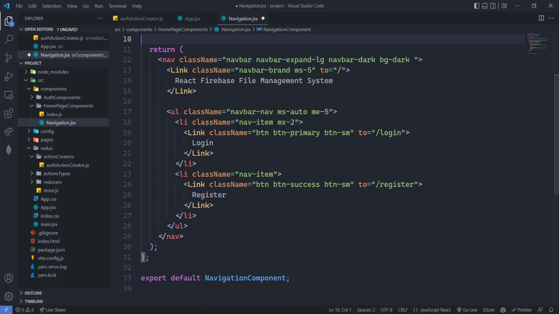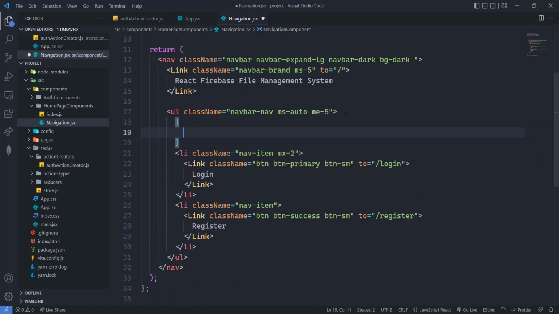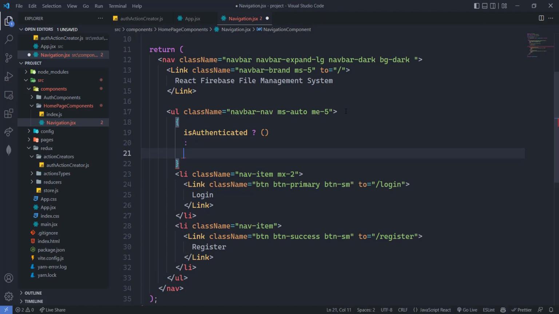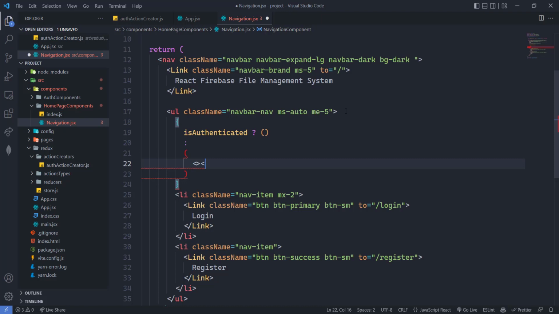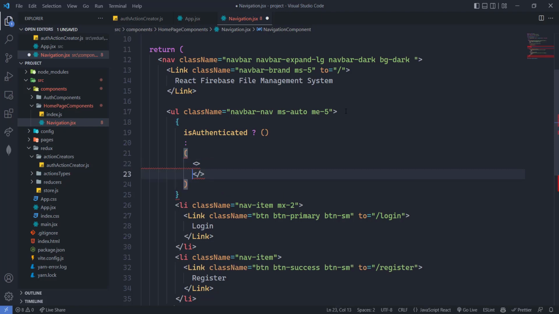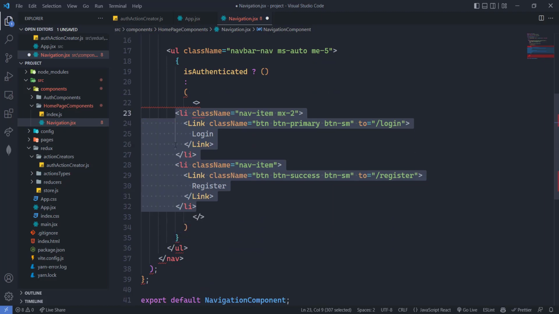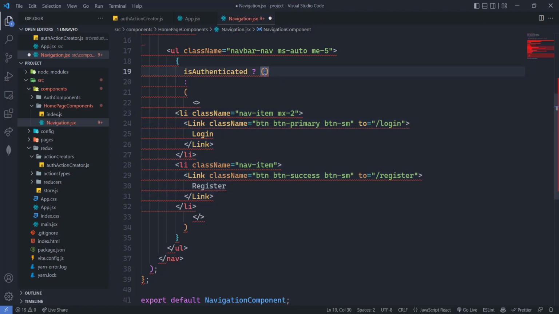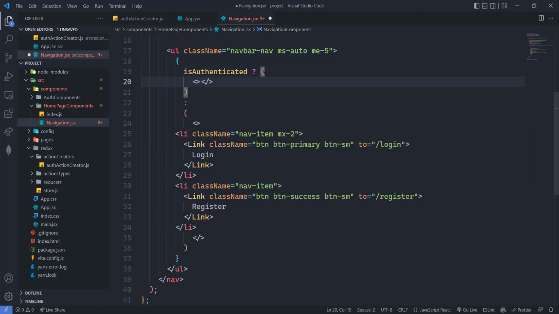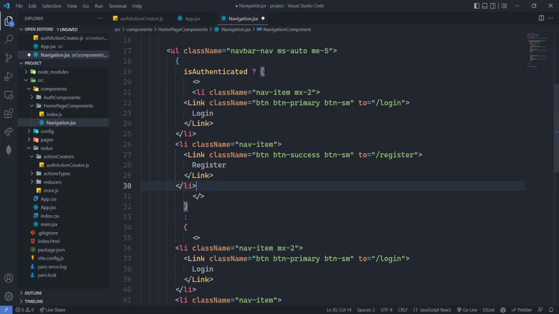So now we will go here. Here we will apply something: if the user is authenticated, then what we are going to do. Otherwise, if the user is not authenticated, then we are going to apply these. Here we have the two LIs, login and register. Otherwise we will be having two different LIs. I'm going to copy this, and here just paste this.